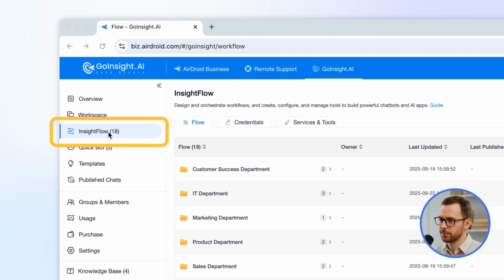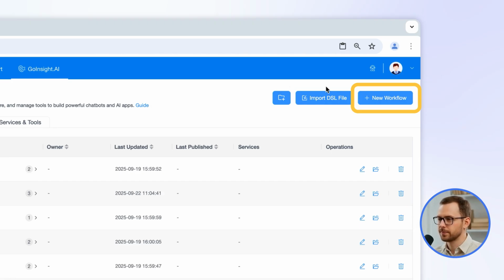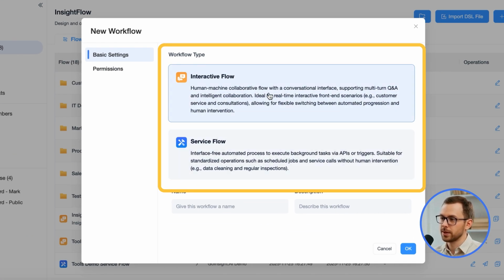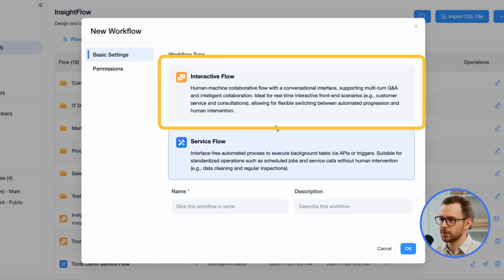First is the workflow. It acts as a digital SOP, allowing enterprises to replicate business processes and requirements within a workflow by combining them with AI capabilities. GoInsight.ai supports two types of workflows: interactive flow and service flow. Interactive flow is a human-machine collaboration workflow with a conversational interface.